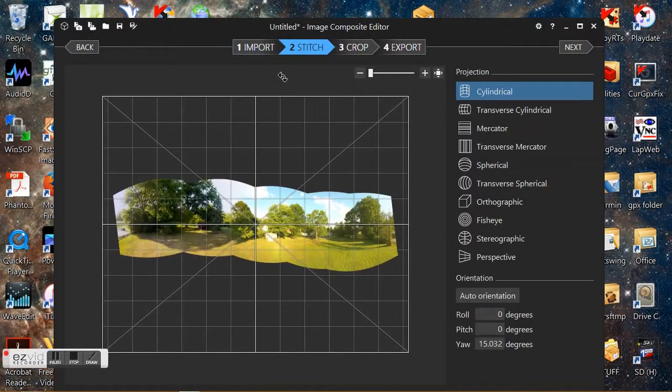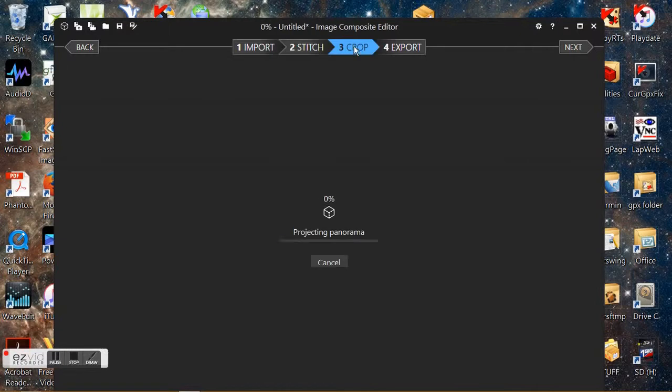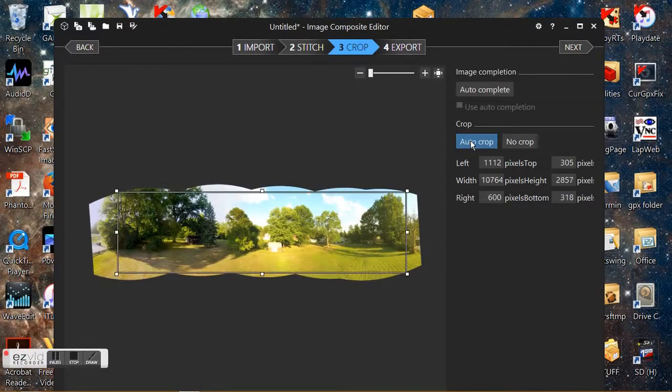All right, now you just rotate it to a horizontal level. Horizontal means horizon. Then you crop. And your best bet is auto crop. It automatically does it for you.